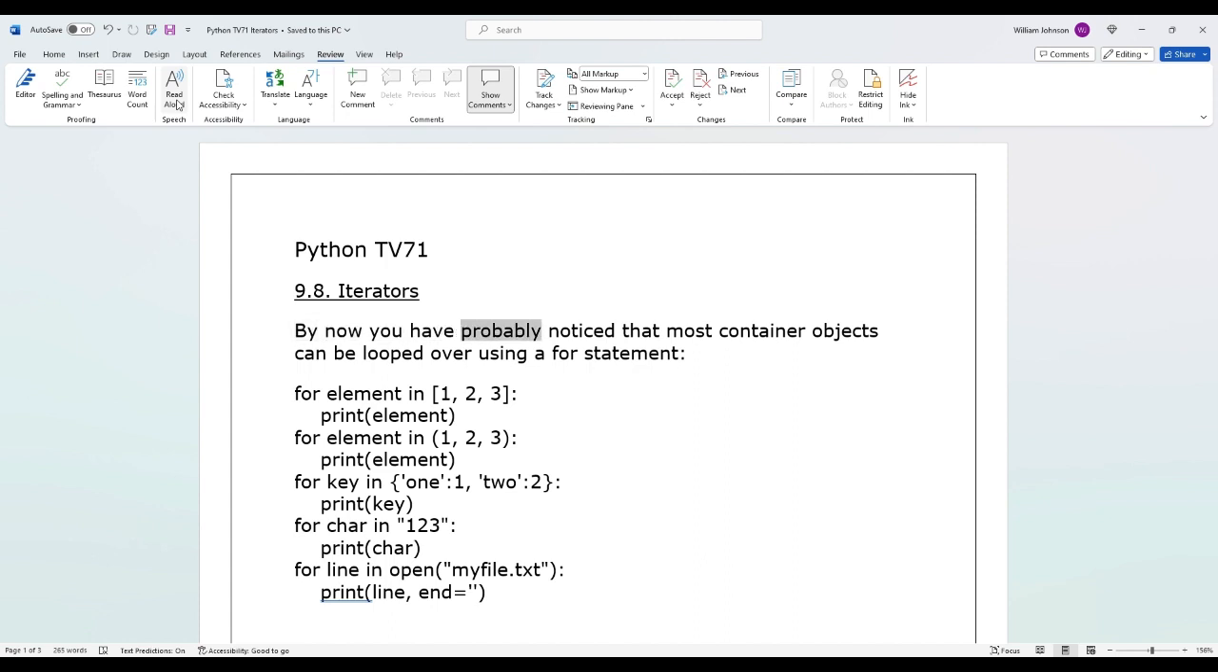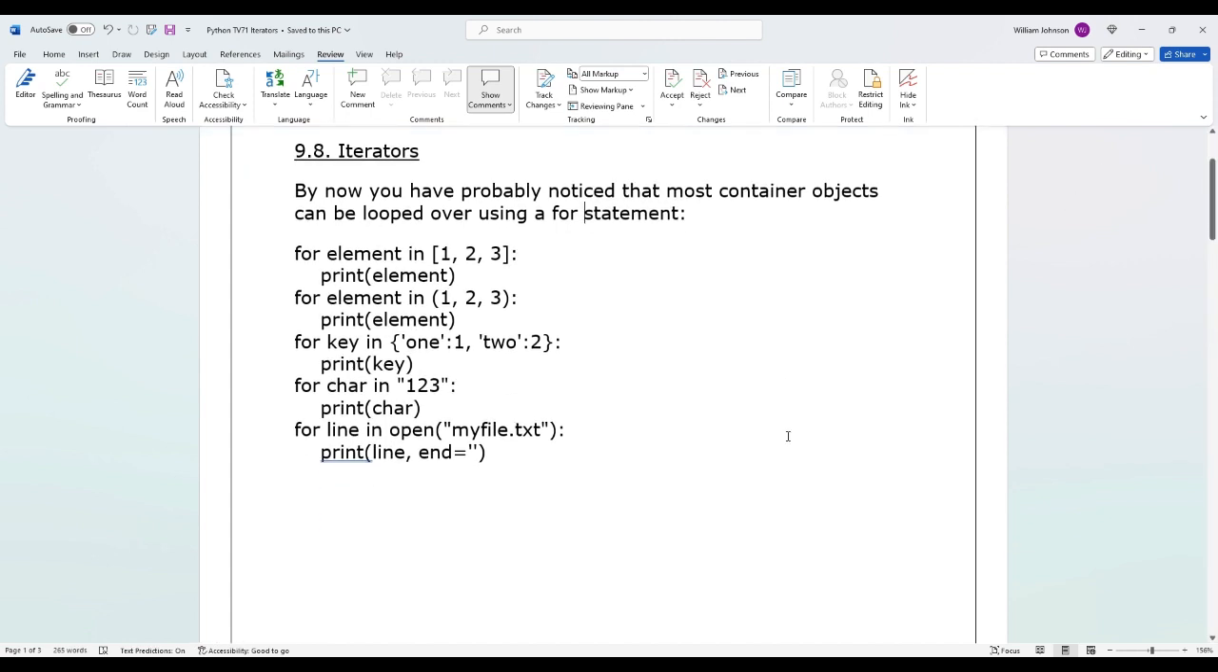By now you have probably noticed that most container objects can be looped over using a for statement. So we've got the for loop, and we're looping on element. And element is in a list. This is a collection, I forget what it's called. And then here's the key, it's got all those things that we talked about videos ago that I have forgotten all about. Tuples, is that what this is? A tuple, for key in tuple?